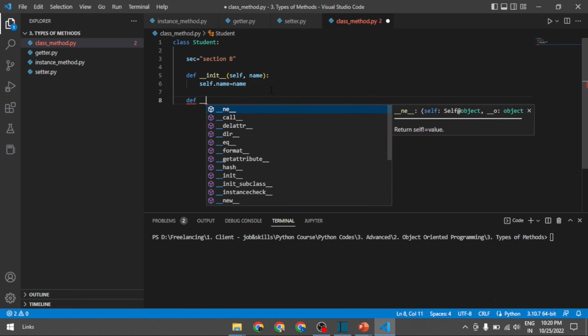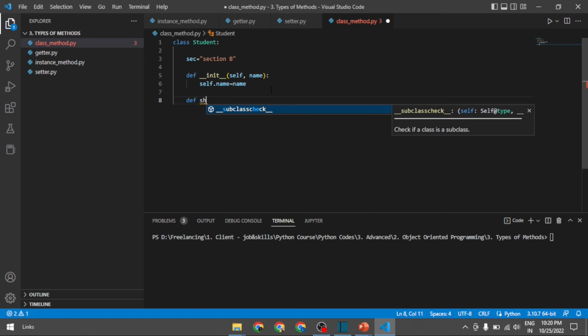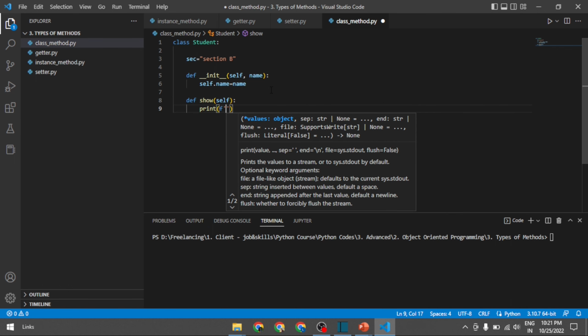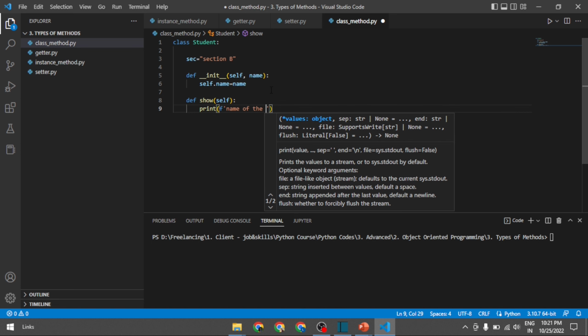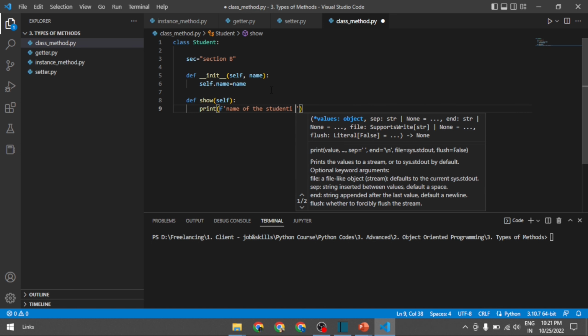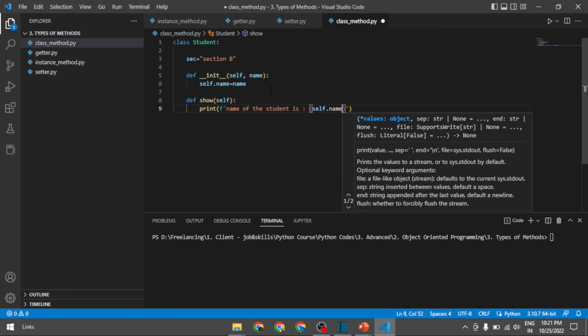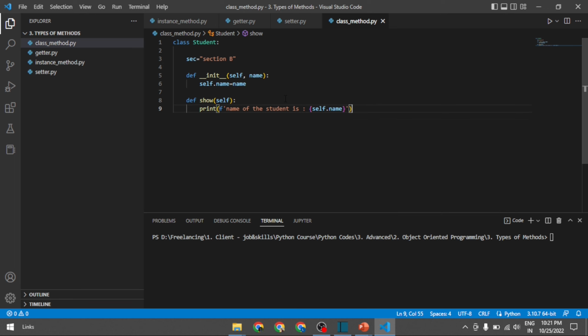Then I define show(self), and print name of the student is self.name. I'm accessing an instance variable in an instance method. So that's it. Now I want to access the class variable.